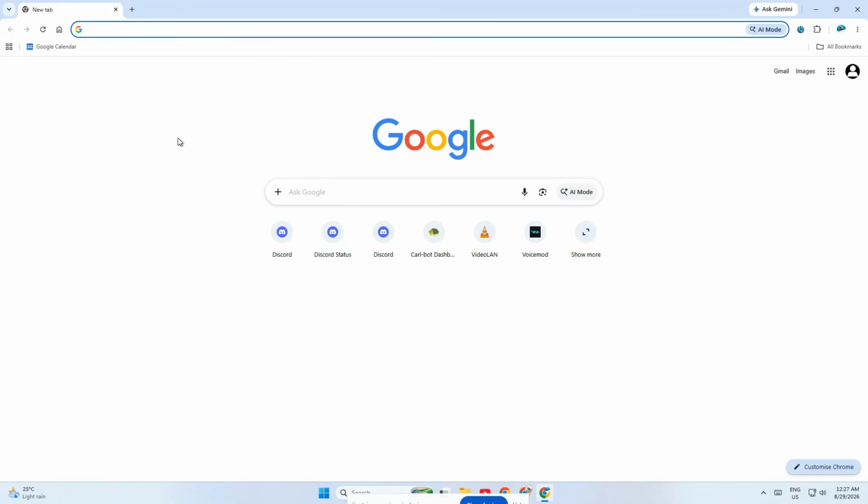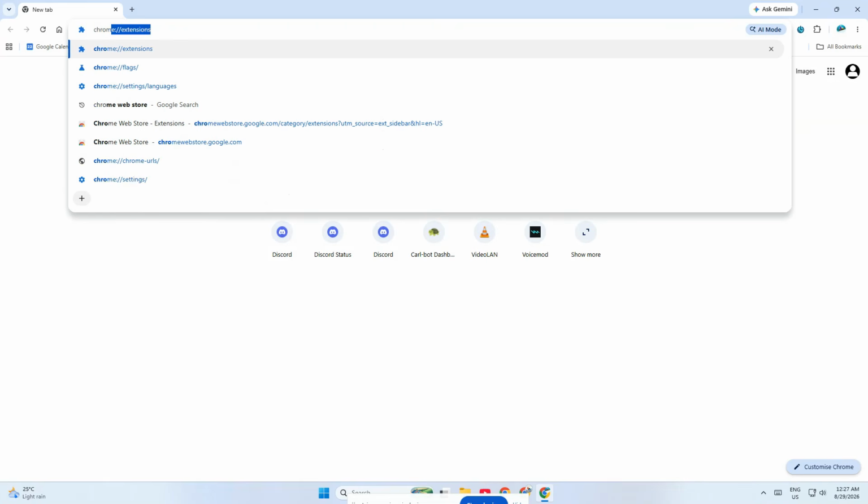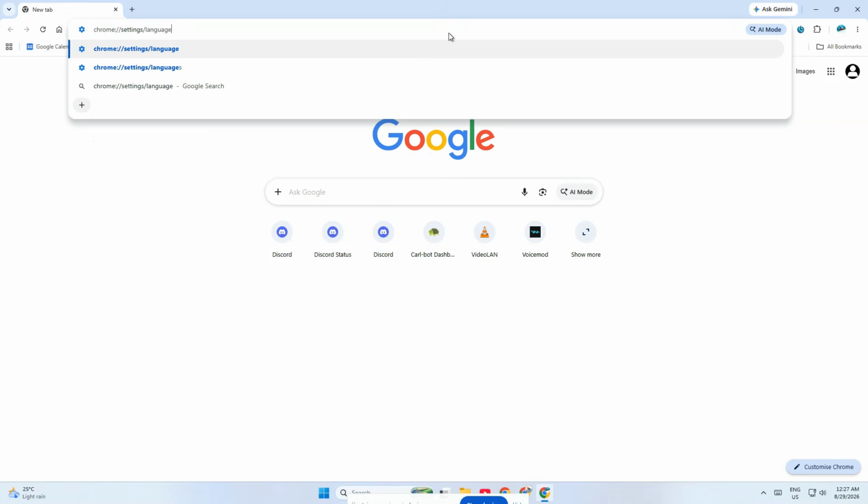Hardware acceleration can help Chrome run faster, but on some Windows systems it can also cause display problems, video playback issues, or YouTube pages that fail to load. To change this setting, type chrome://settings/system into the address bar and press Enter.